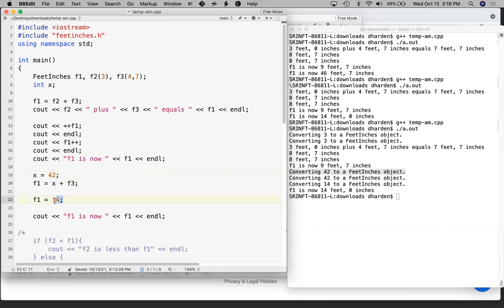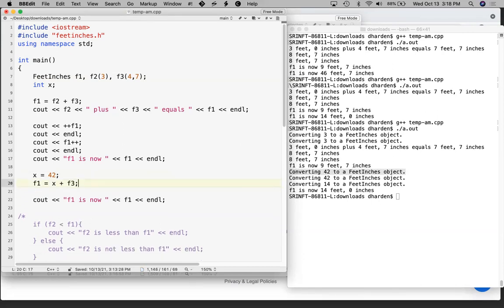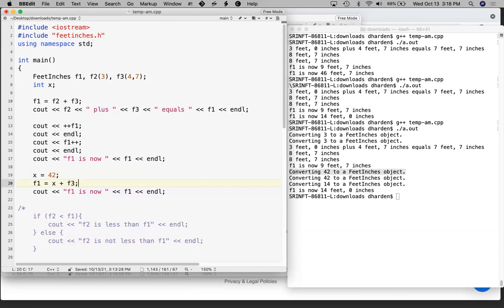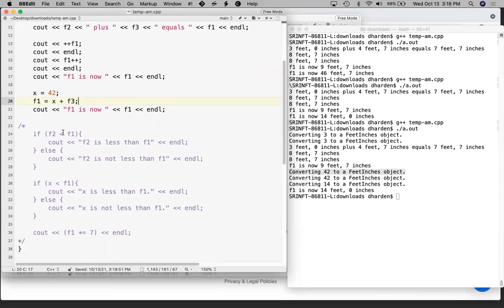Okay, probably should move on. That was not a complete digression, but not part of the core of what you need to get out of this discussion. Any questions about friend functions and overloading the plus operator? Okay, let's keep going down our client program. It looks like the next thing that we want to overload is the less than operator, so that we can compare two feet inches objects.